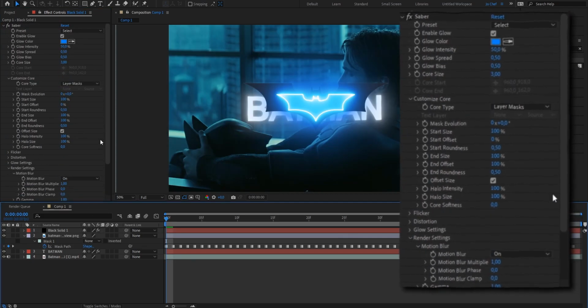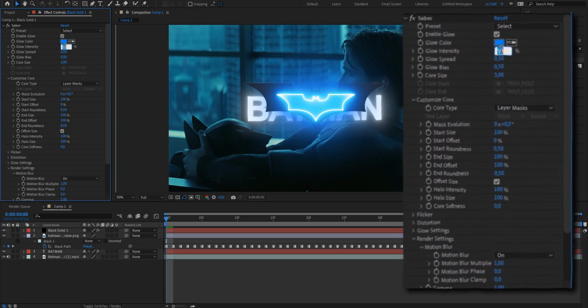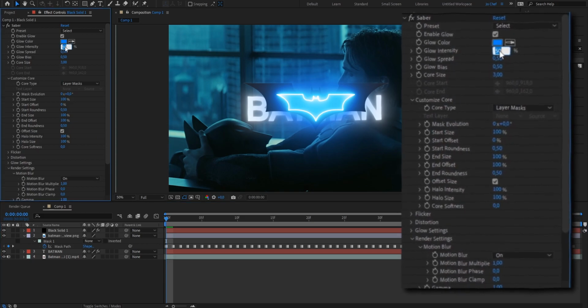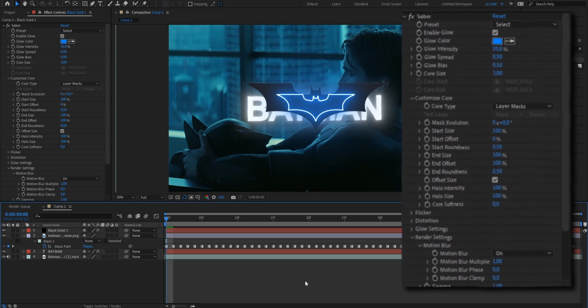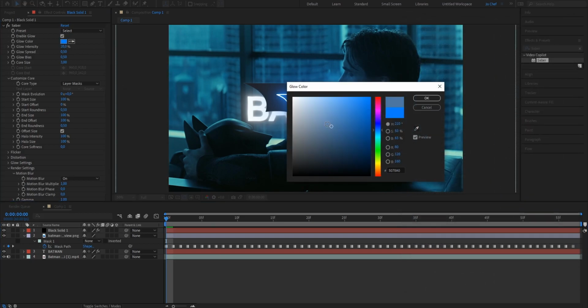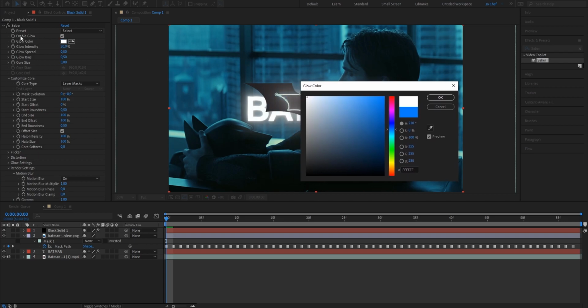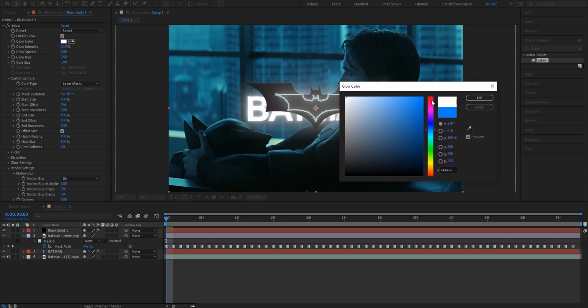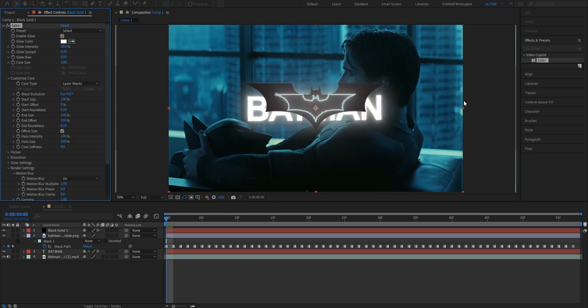As you can see, we have the shape of the logo already, but we just want to adjust the glow intensity a bit and put it down to 20 so that you can see the strokes of the logo more clear. Now I'm going to change my color to white. So I'm just going to go into the glow color and select white, but you can also change to red if you want, or green, it doesn't really matter, but I'm going to choose white for my edit.